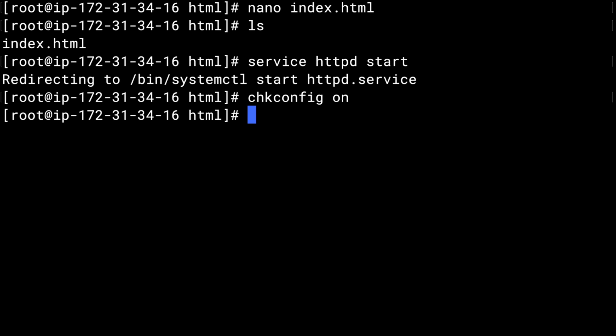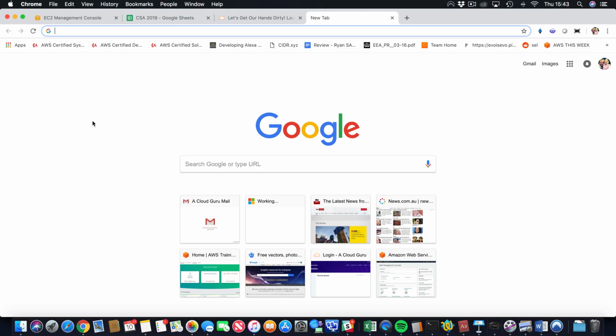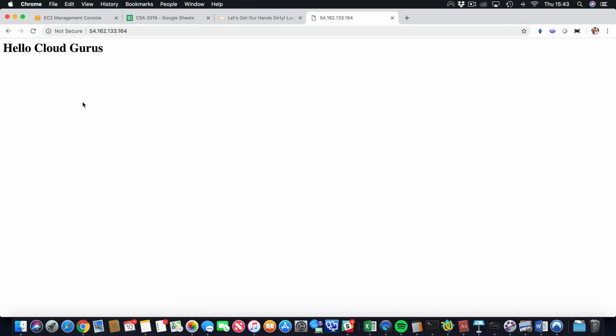So let's go ahead and test this by going over to a web browser. Okay, so here I am in a web browser, and all I'm going to do is paste in my IP address, hit enter, and you can see it, hello Cloud Gurus. So we've created our very first little web server.